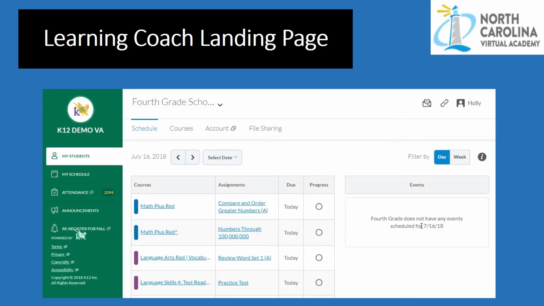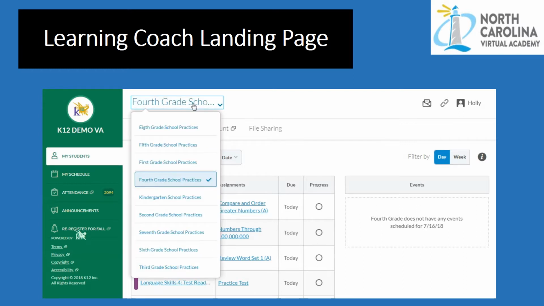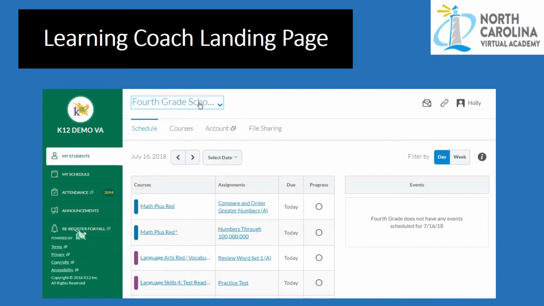Once you've logged into your Learning Coach account, there are several items that appear on your landing page. At the top of the page, in the center, is the Student Switcher. This makes it easy for you to toggle between multiple students you might have enrolled at NCVA. Below that are shortcuts for schedule and courses. Your landing page automatically opens on a student's schedule. You'll notice that you have the ability to view courses, assignments, due dates, and progress on this initial screen.